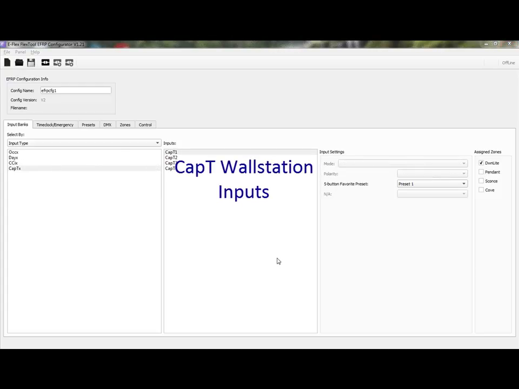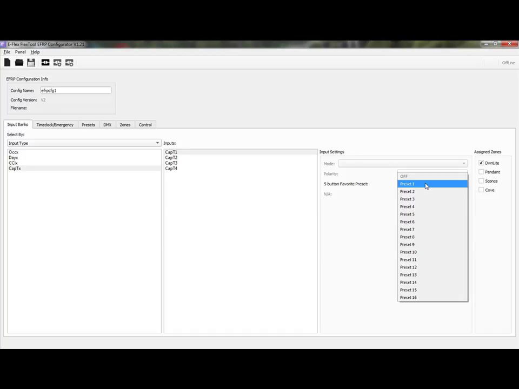CapT input settings include the favorite preset and assigned zones. The drop-down list for the 5-button favorite preset is the preset that is selected for a 5-button CapT station, which has on-off, raise, lower, and a center button to recall this preset. Use this drop-down list to select which preset is recalled by pressing that center button on that station.